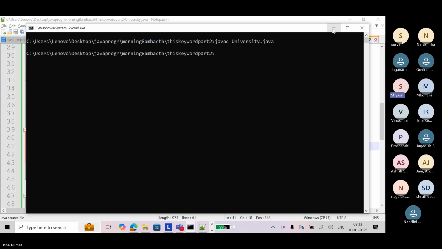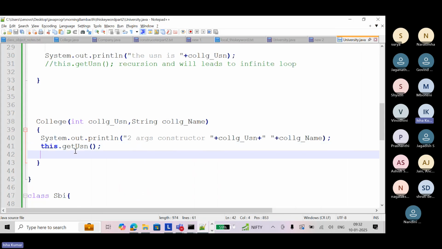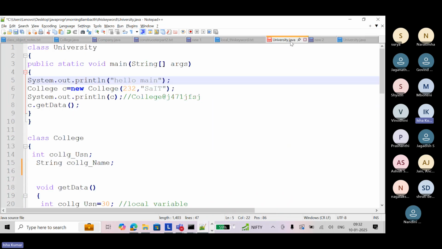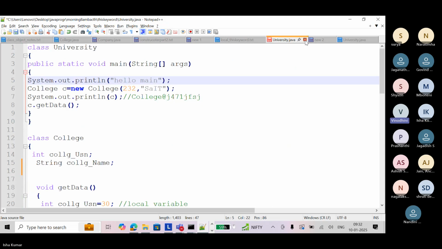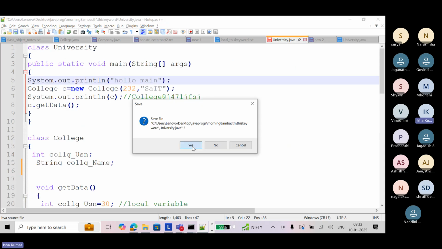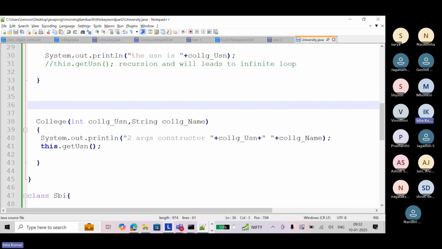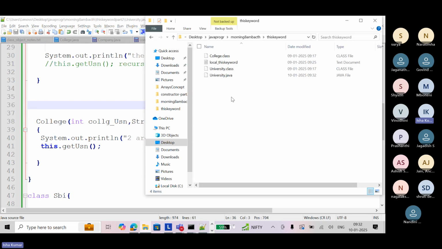Okay. This is your constructor, right? This dot get USN, it should throw error. I am writing somewhere else, the program actually. See here, I should write. I am writing it here. Let me close this. Let me go here. And where is that? This keyword part 2, correct? This is the one. This is the program.